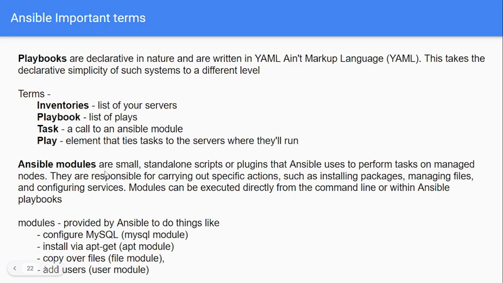Ansible modules, this is one of the important questions. What are Ansible modules? These are small standalone scripts or plugins that Ansible uses to perform tasks on managed nodes. So they are similar to some Linux commands only. Some examples of modules are: if I want to install MySQL, then I'll be using the MySQL module. If I want to install something on Ubuntu, I'll be using the apt module. If I want to copy some files, I'll be using the file module. If I want to add some users and do user management, we'll use the user module.